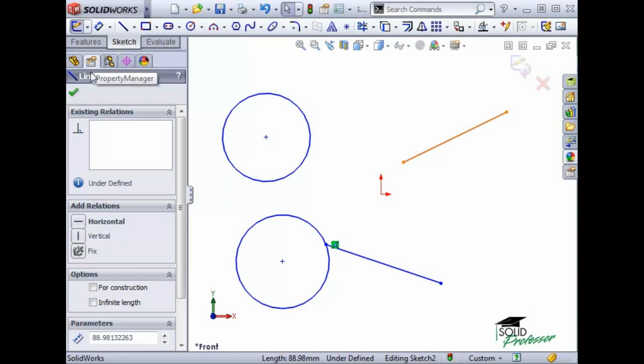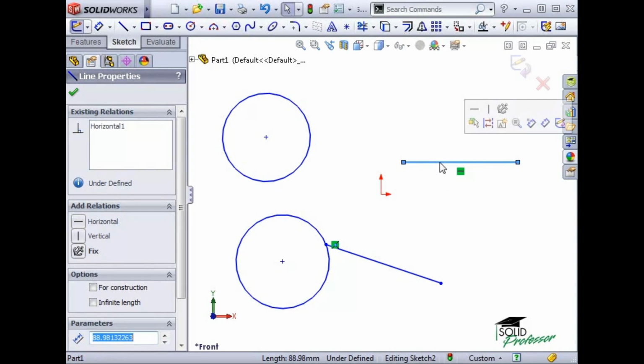The options I want to focus on are these. These are geometric relations that can be added to the line, including horizontal. When I select horizontal, you see the line will change to be horizontal. This can also be done through the pop-up toolbar. When I select a sketch segment, available geometric relations are visible in the top row of the pop-up toolbar.